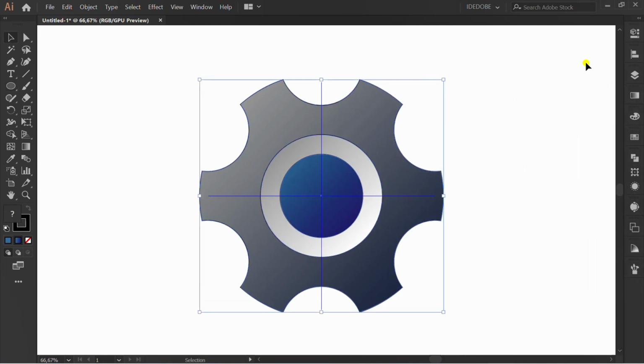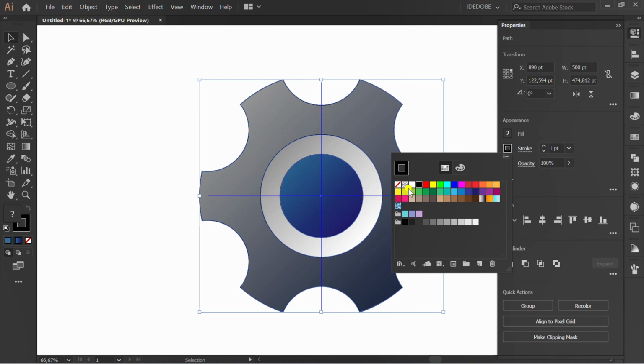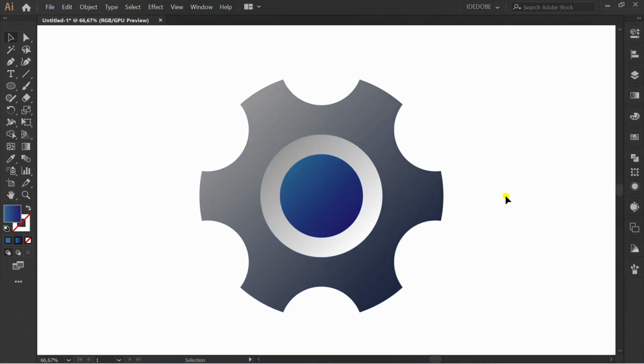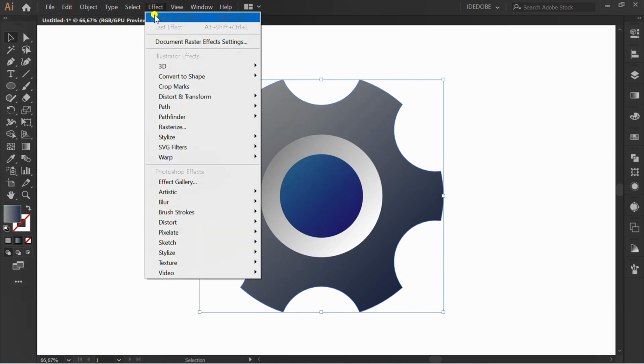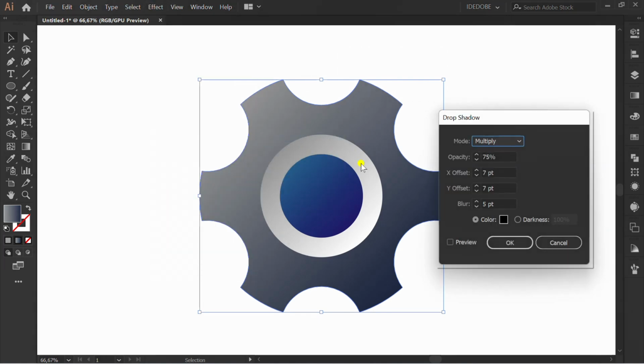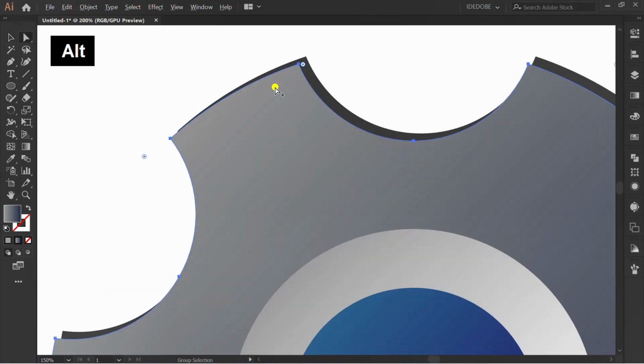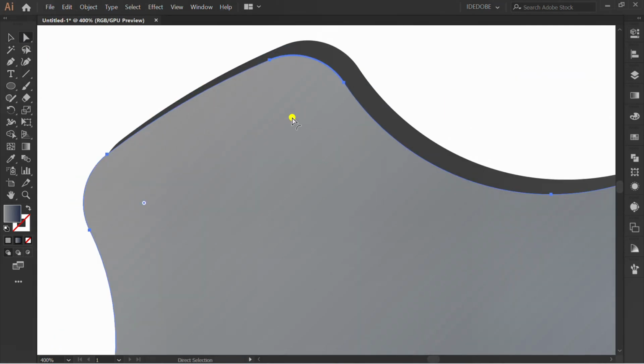Selection and hide stroke. Right click and hide guides. Selection, effect, stylize, drop shadow. Round the corner using direct selection tool.